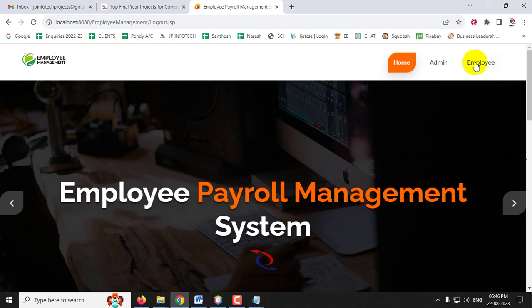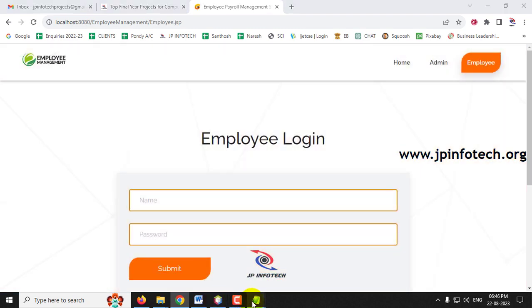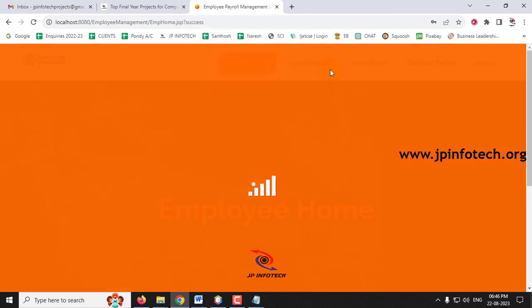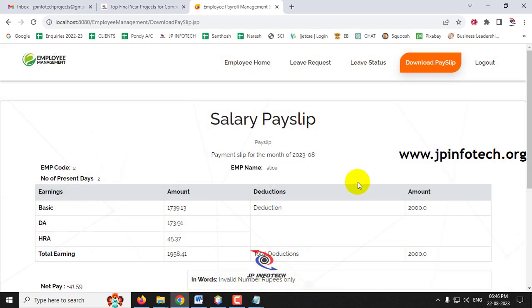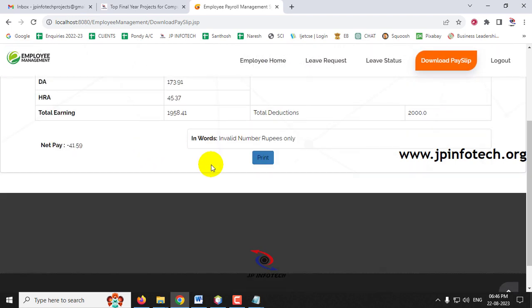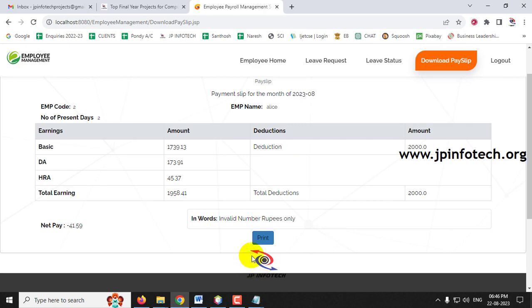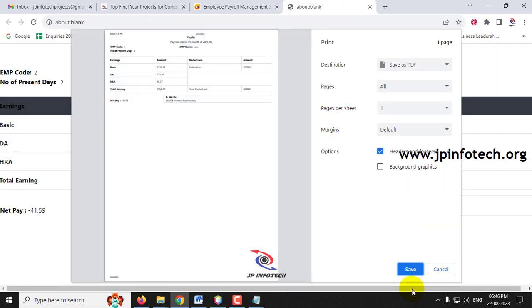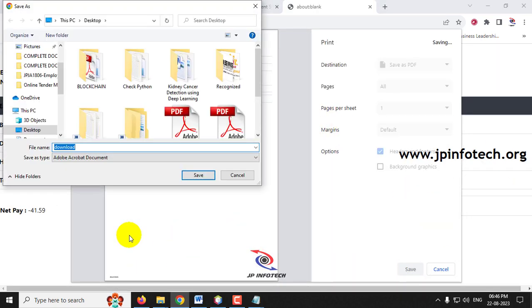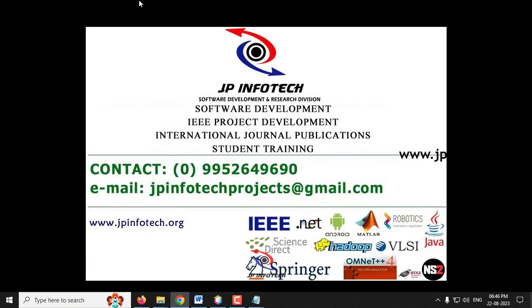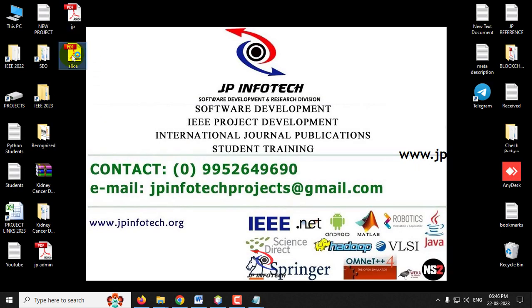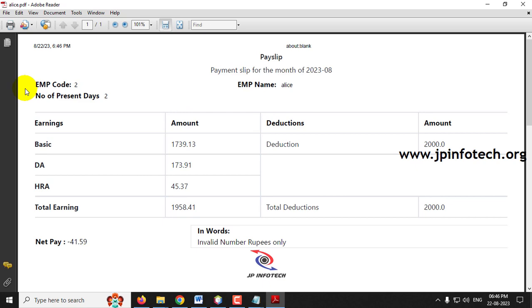So in the same way the second employee Alice is also able to do that. So now if you go to the download payslip of this Alice, you can see we have done calculation for this employee only for the month of August. So the same thing, I'll save the name as Alice, and now you can see the Alice payslip has been downloaded successfully.